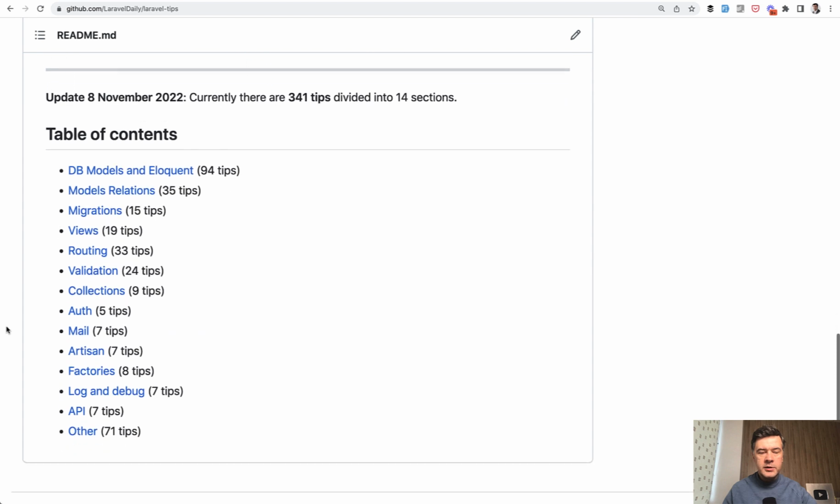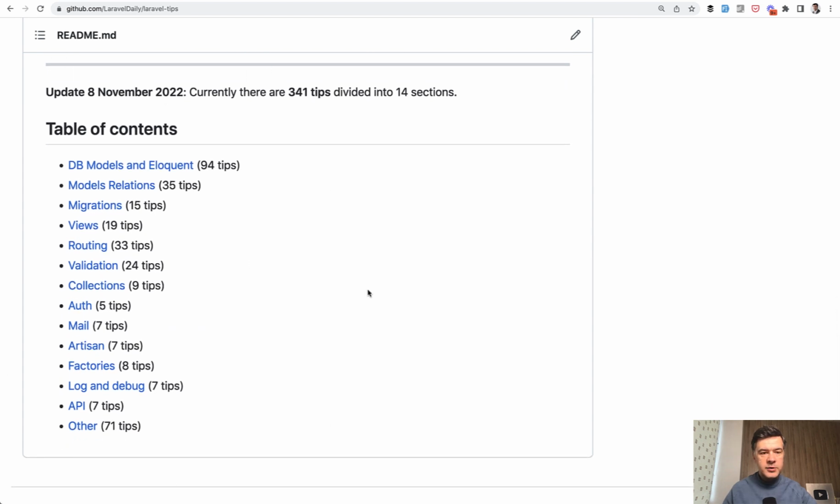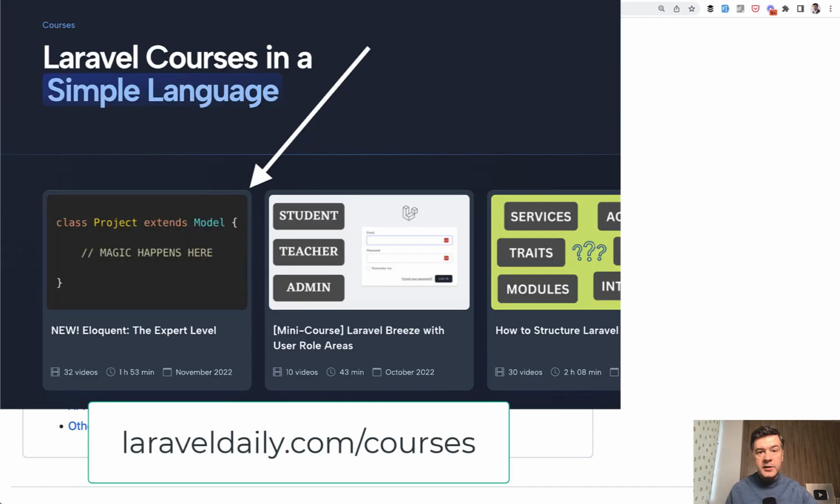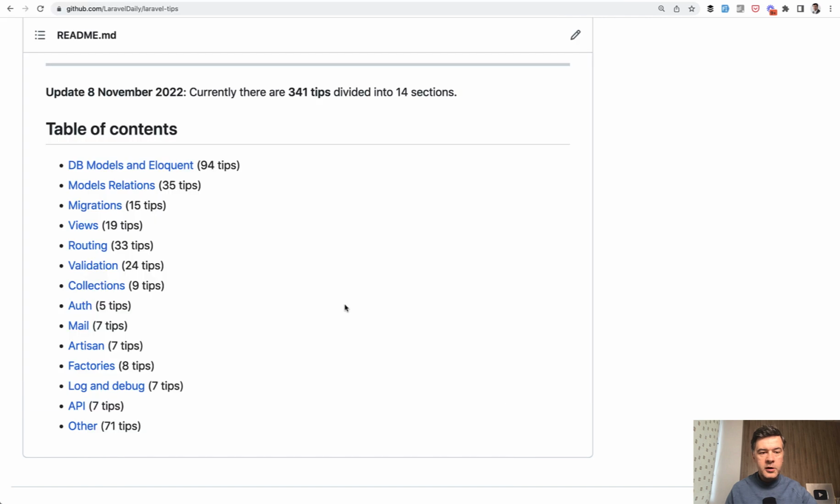So what that repository has inside, divided into sections, table of contents, mostly is about models and Eloquent, and that's why Eloquent is the number one topic in general for questions and tips. That's why my latest course about Laravel expert level is so popular. But let's pick 5 random tips about other topics and quickly run through them.